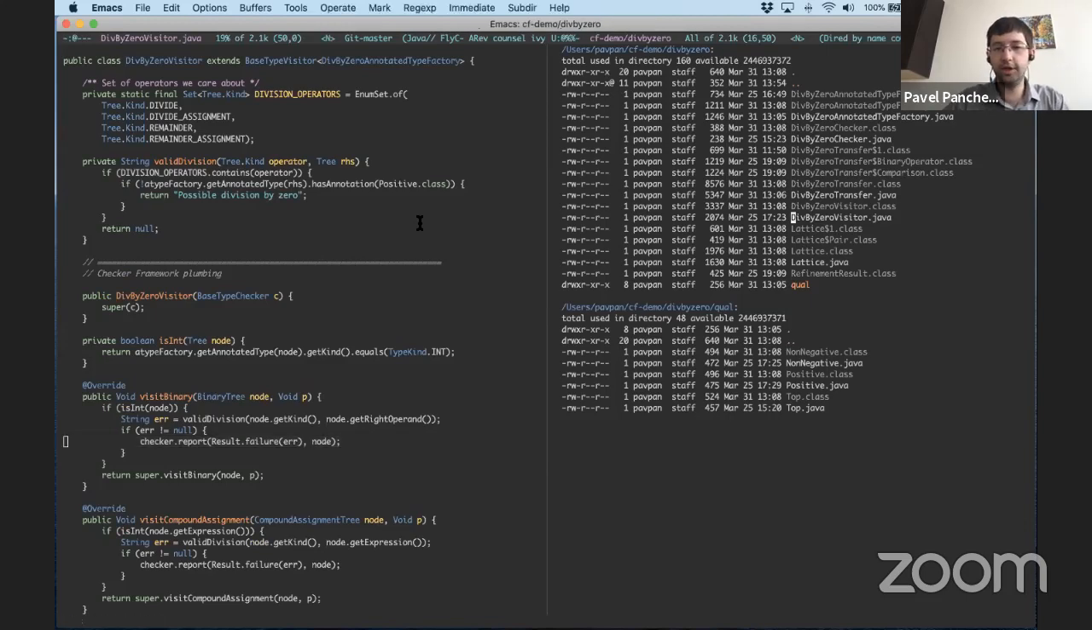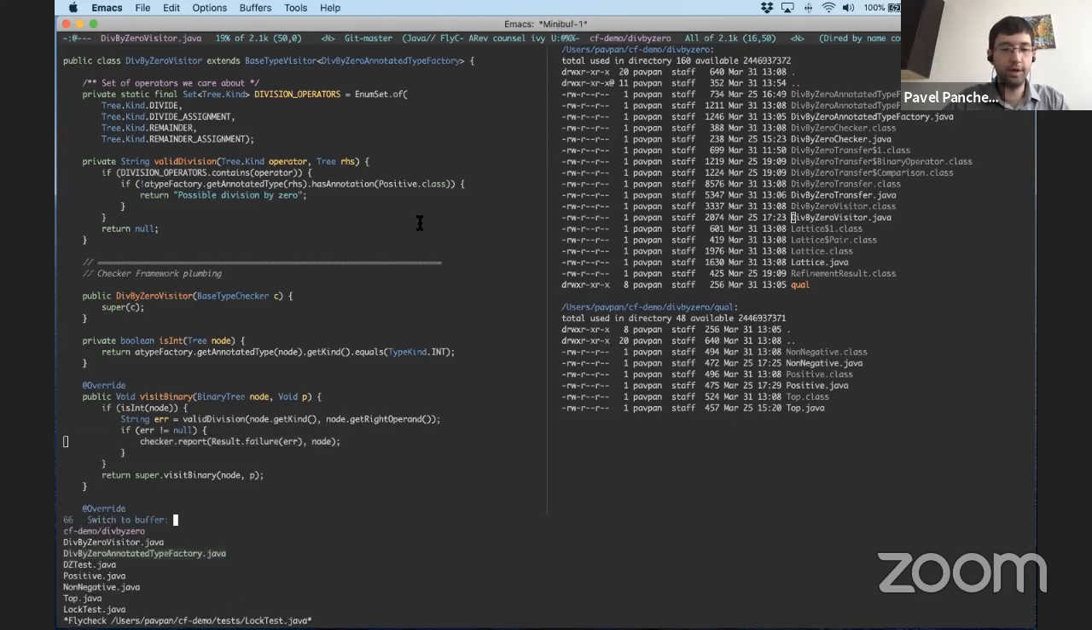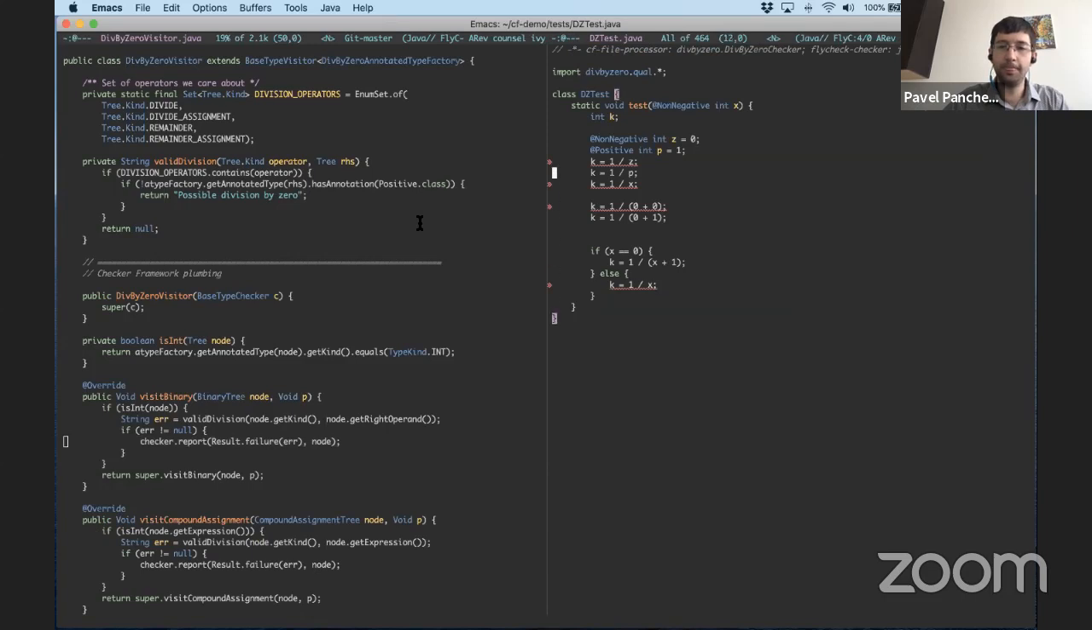And so that's actually what you're seeing when I go into my example code here and I see an error on this division. You can see that at the bottom it says possible division by 0, and that's because it knows that z is annotated as non-negative, and here we have a division. So we find a division and we check the type of the right-hand side, and it does not have the annotation positive, so we throw an error. That's why this line throws an error, but this line does not. Questions?